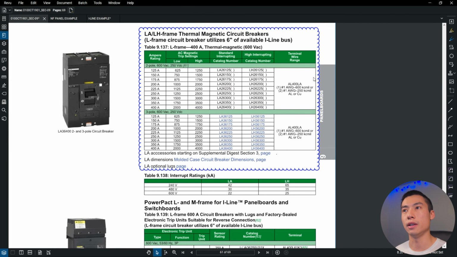If you had to use the L-frame breakers, you can see that over here it takes up to 6 inches of space. So a 3-pole breaker, depending on what you need to specify, can take up to 6 inches, 4 inches, and it just chews up your space very quickly. So you can't just assume that there's this much space left in the panel. Depending on what you want to be added, it could vary greatly. So yeah, you can't just assume that you have all this unlimited space in an I-line panel.